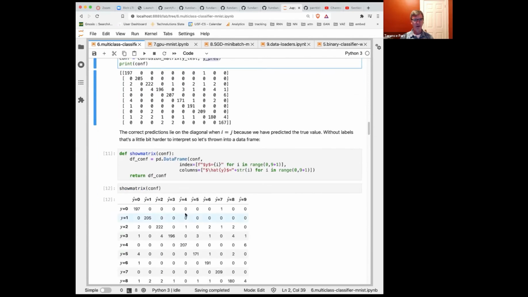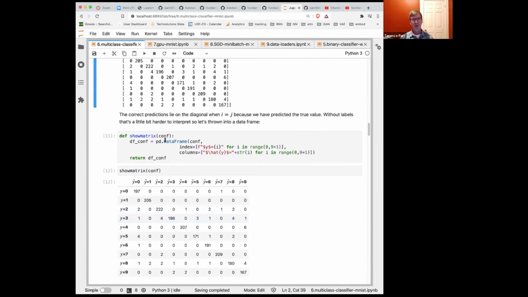I made a little function here. This function creates a data frame that just so happens to use a little bit of LaTeX to get me a y hat. I set my columns to be: I predicted a 0, I predicted a 1, predicted a 2, and so on. And then here's the truth. So of the images that were truly the digit 9, I predicted 167 of them as 9. But some of them I predicted as, let's see, a 4 and a 3.